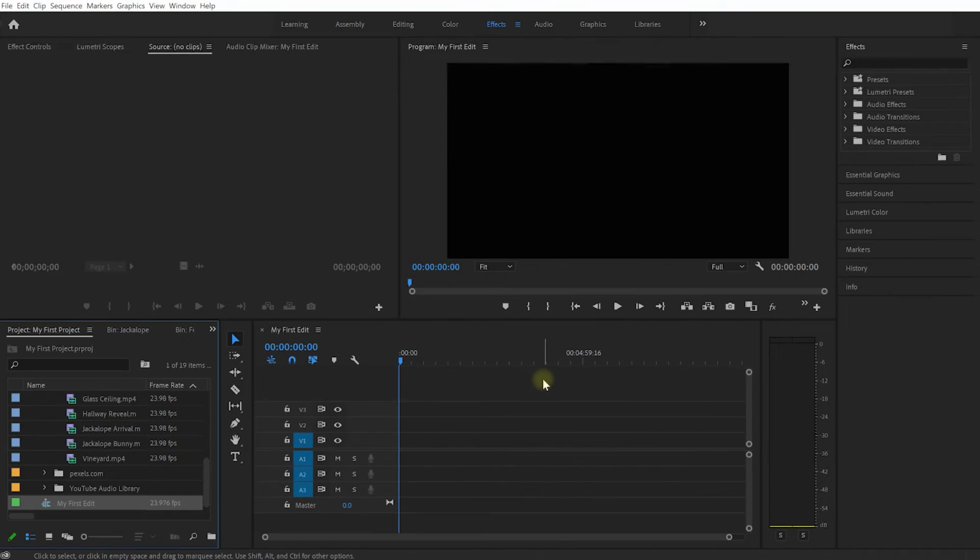But now that we've created the sequence, let's actually start adding some media into the sequence and start getting into the actual editing workflow in the next lesson.